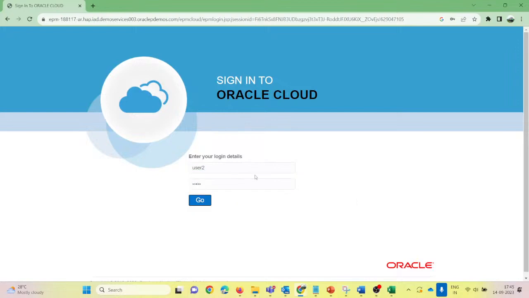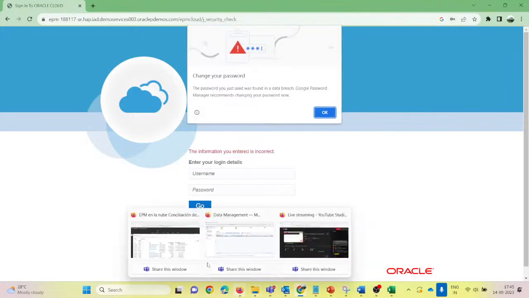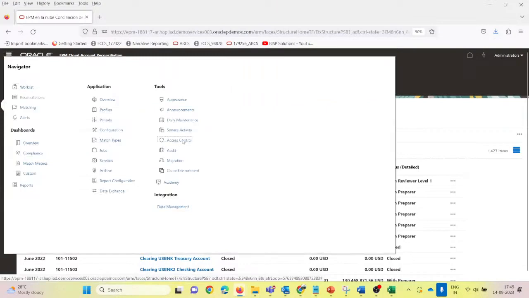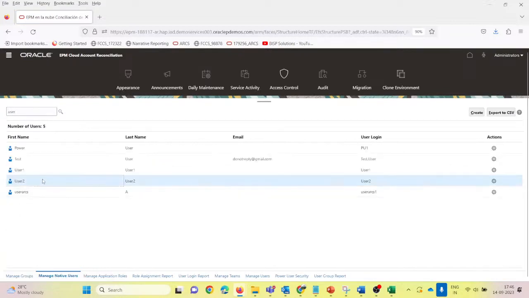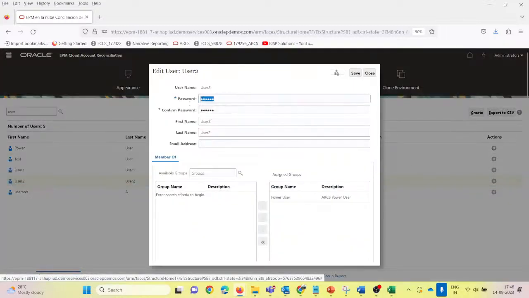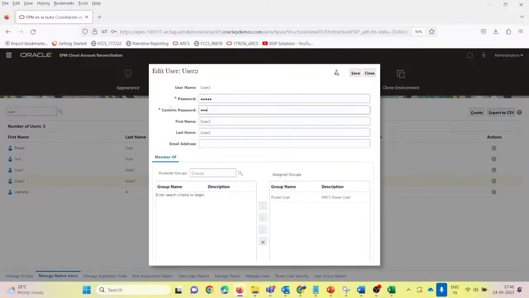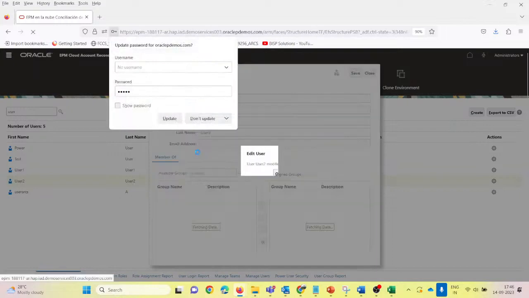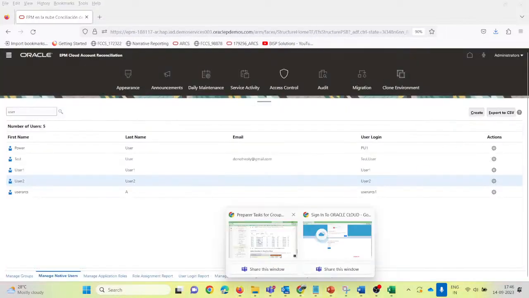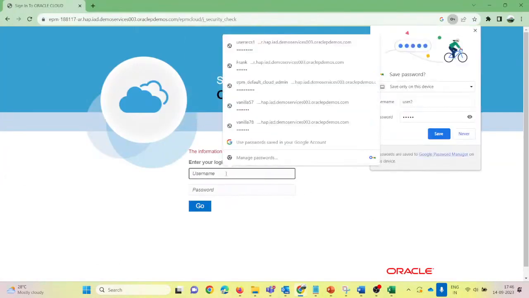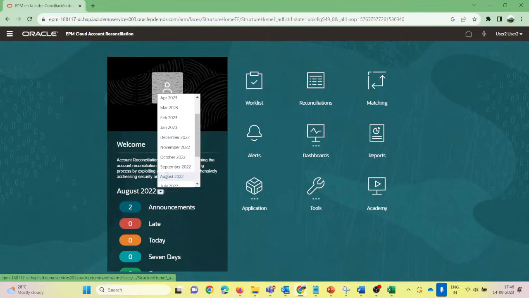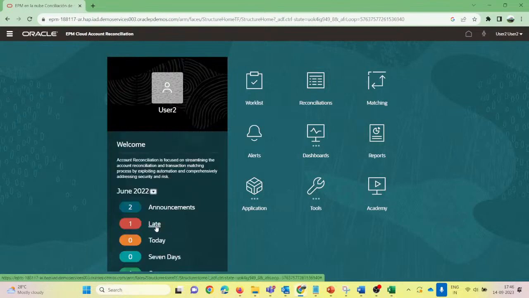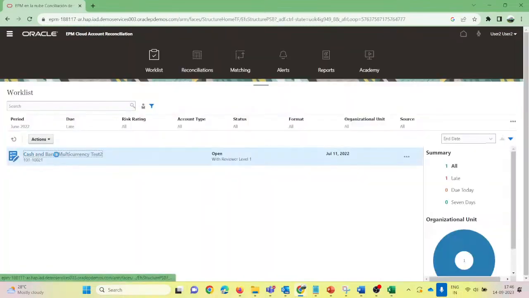User 2, user 2. I think we have to change the password for this access control. For this user 2, we will just go and update the password. Save. Now we will log in once again. User 2, user 2. So under the month of June, open. So the review came to reviewer approval level 1.